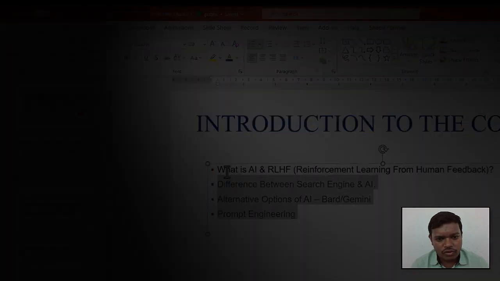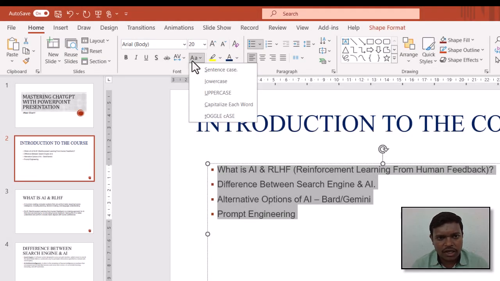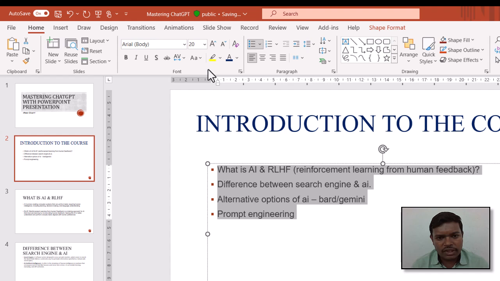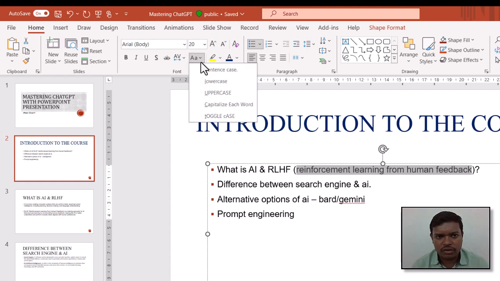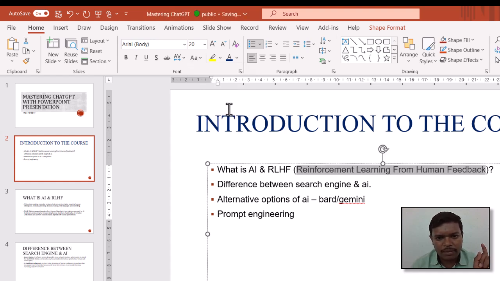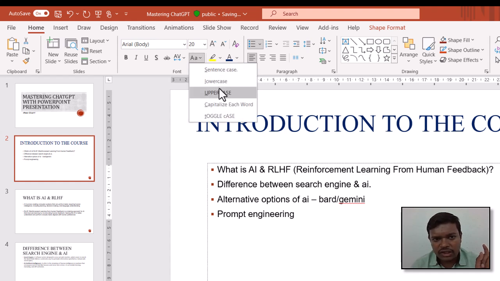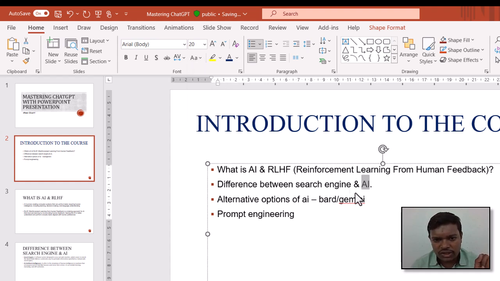So what we are going to do, we will select this whole part, and then we will press this as a sentence case. So now what is the difference? You can see reinforcement learning and human feedback is getting reduced to smaller letters, replaced with the smaller letters. Okay. So we required capitalized each word, with the first letter as a capital. So we will replace this part. In here we required whole letters as uppercase. So all these are capital.